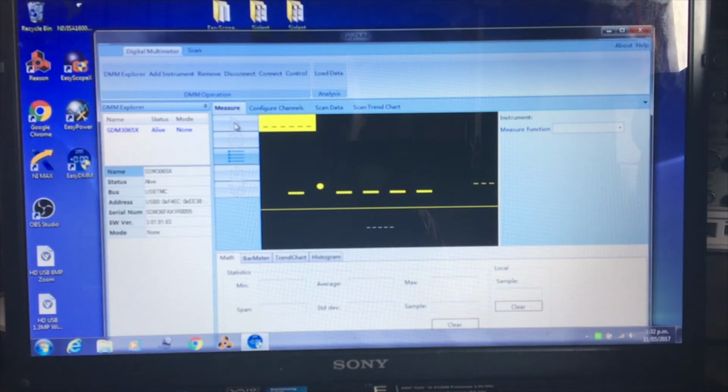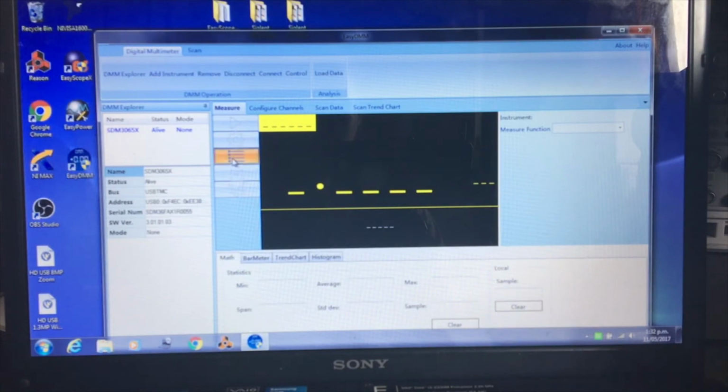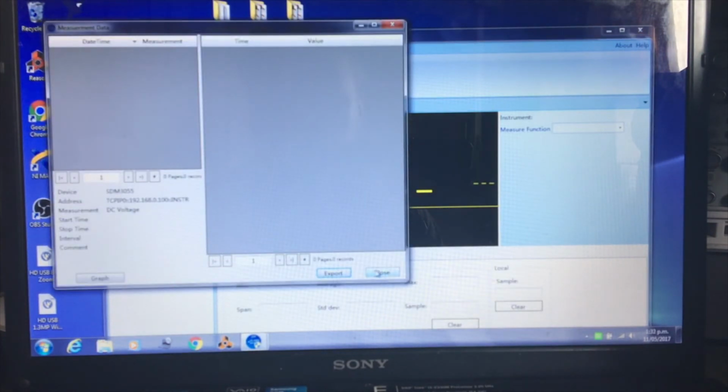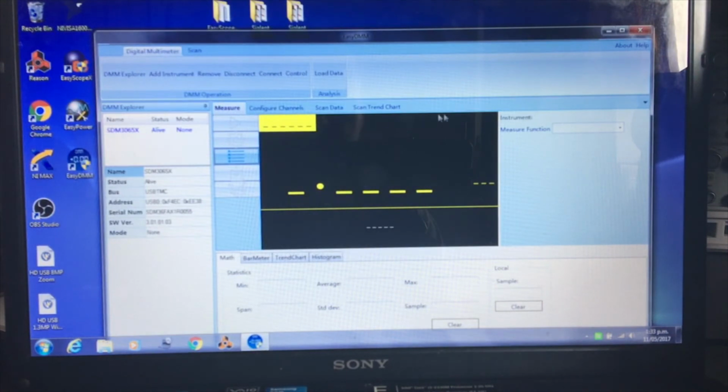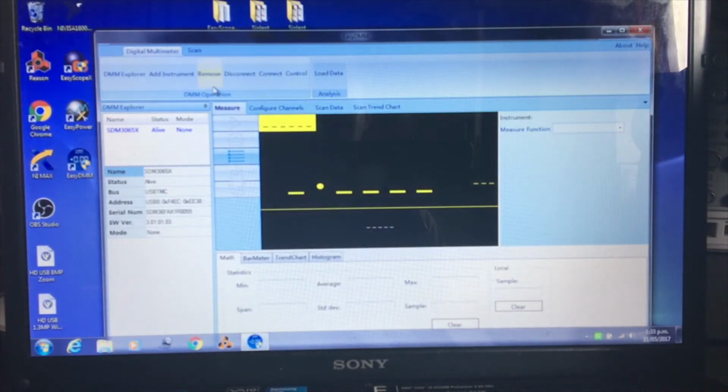Measurement. I can't see how to get this to actually work for this unit. Is it that? I don't know. I can't see how to get this bit here to actually work. I mean, connect? No. Scan? I haven't looked in this yet. Manager?